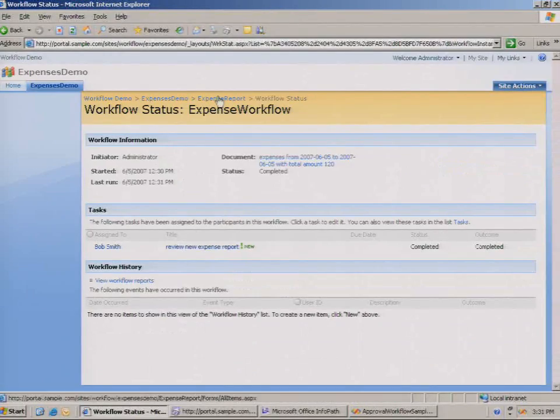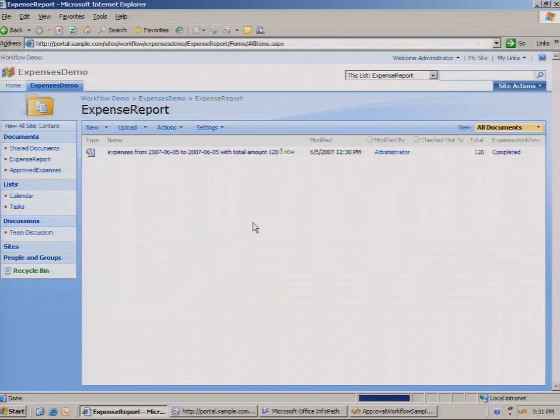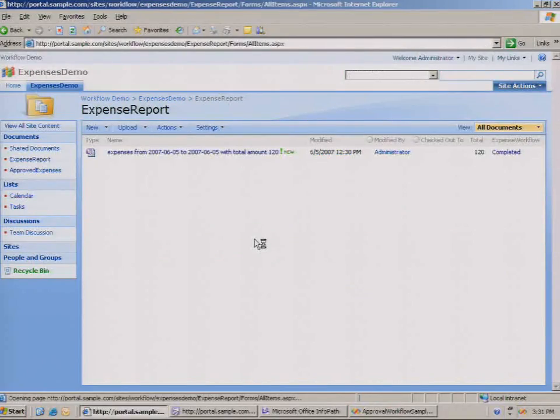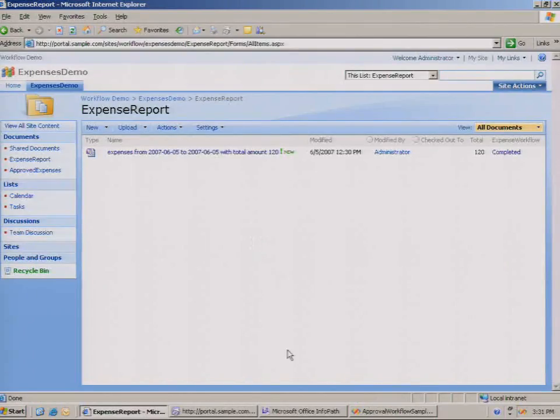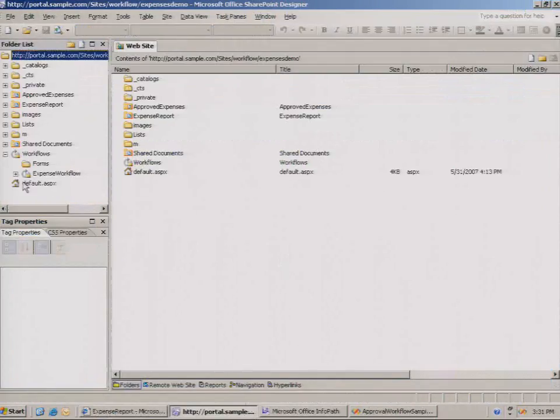So for now, the expense is approved. We refresh the screen here. The task is now complete. Going back to the expense report, the workflow is complete. We had one step in the workflow. Workflow is now done. So let's go back and see if we can add the second step.